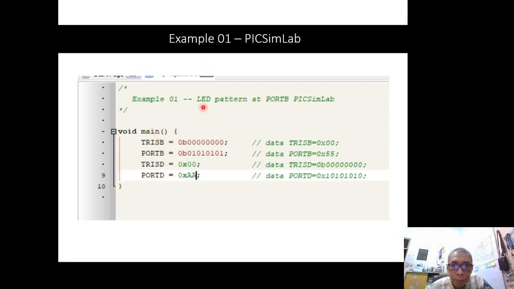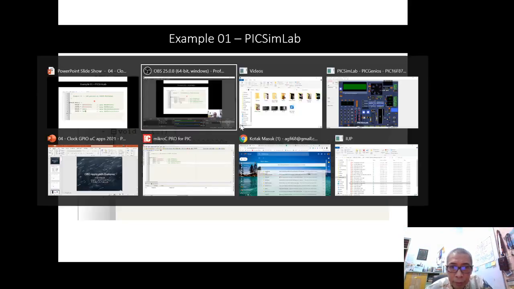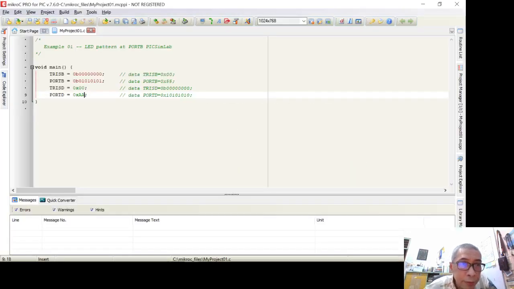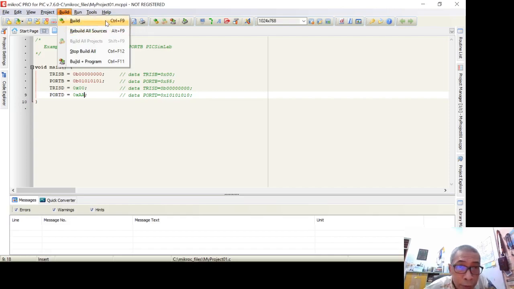So what about the result? You can compile this. I will give you an example using live coding. Just a minute. So this is my program. You can build here, Build, or Control F9, Build.